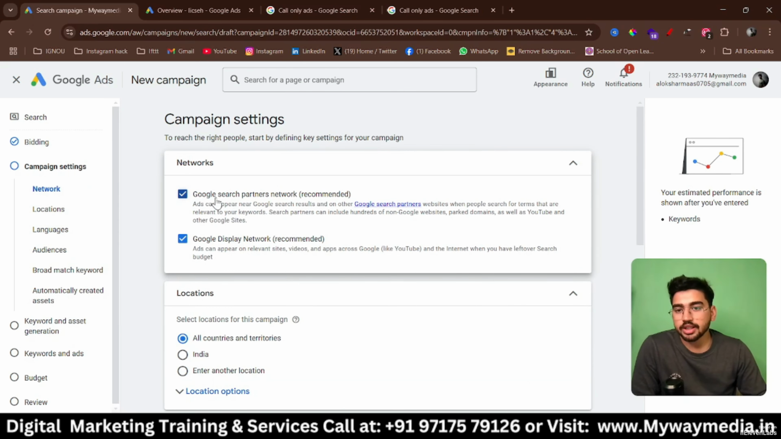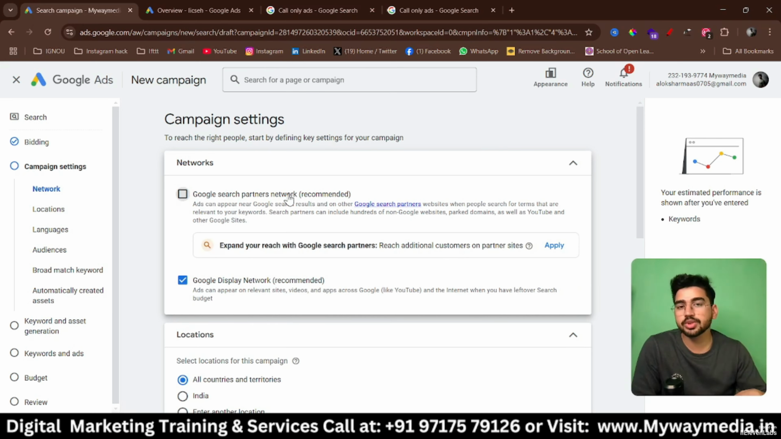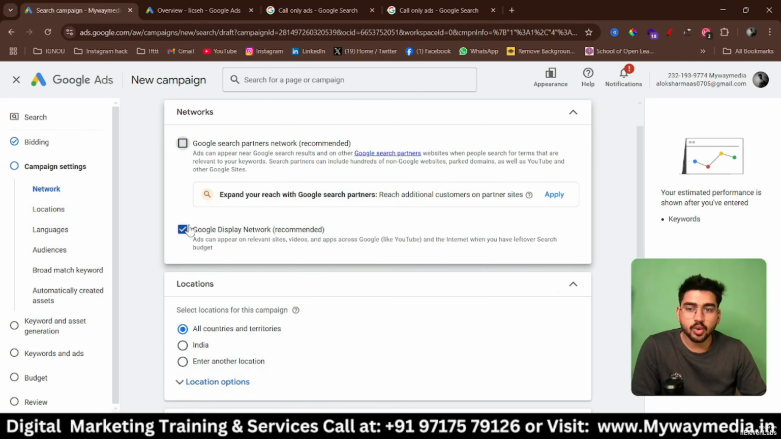Then comes the Google Search Partner Network. Google Search Partner Network refers to the websites where Google displays its advertisements, for example, Ask.com or W3Schools. If you want your advertisement to be shown on these websites, it can be displayed, but I do not prefer it because I only want my advertisement to appear on Google. So we will only show it on Google, not even the display network. The display network is like YouTube or other platforms, if you want to show advertisements on them. You can show it, but I do not prefer that.